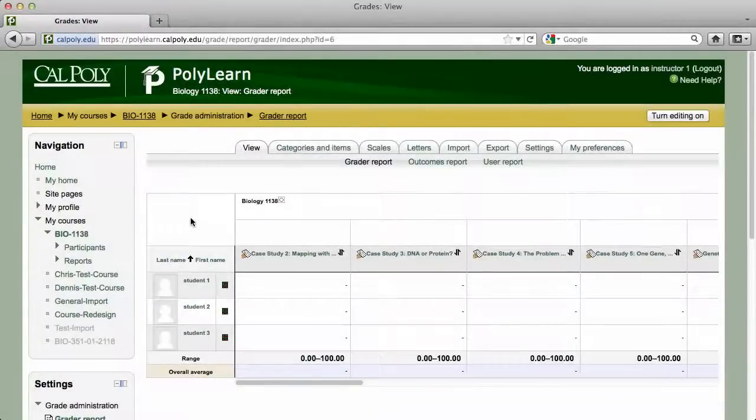Instructors can use the PolyLearn Gradebook to weight grades by categories. Using the simple weighted mean option allows an instructor to assign the percentage that each category contributes to the overall final grade. To begin, you'll need to create grade categories in the Categories and Items tab of the Gradebook.